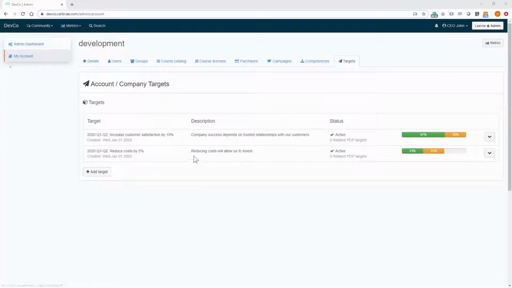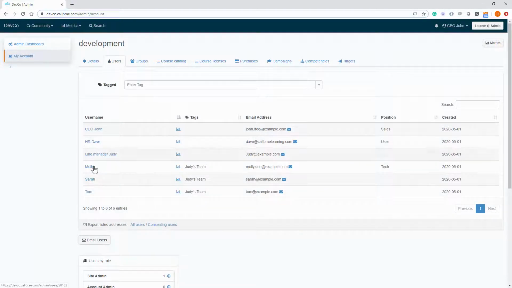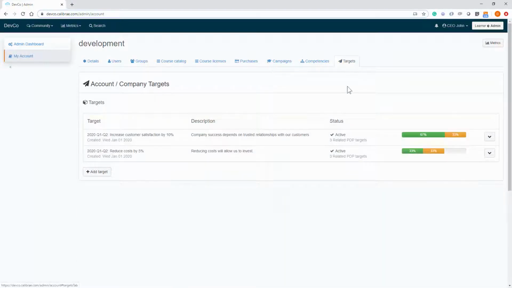So, defining corporate goals. CEO John here, well, he's already defined 2 goals for the first half of 2020, and already he can see that from his small team of 6, that 3 PDPs have been set for the customer satisfaction target, and that 2 of them are on target, with 1 having concerns.